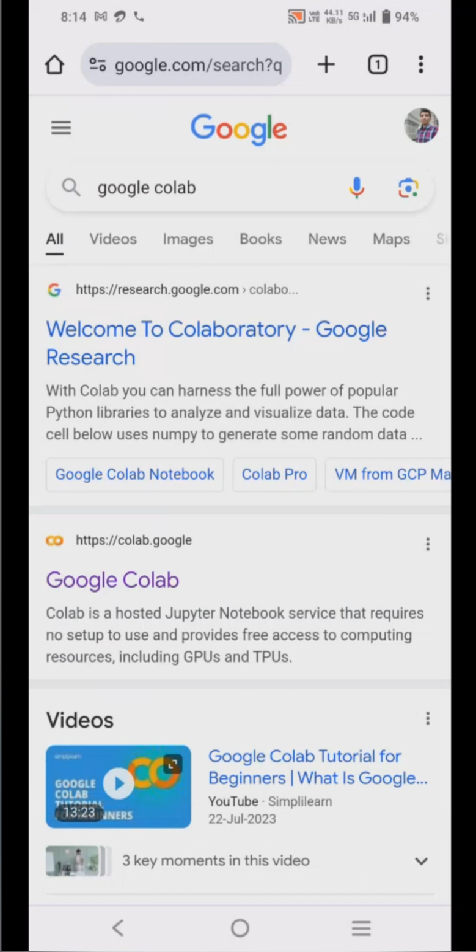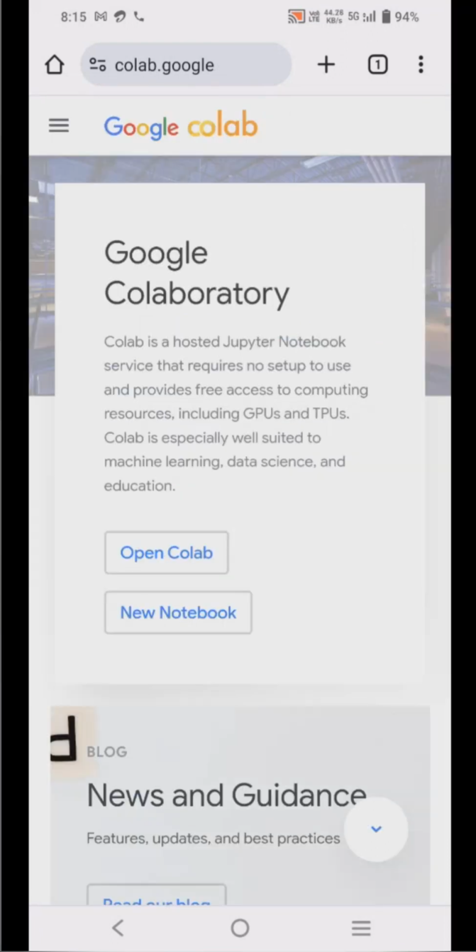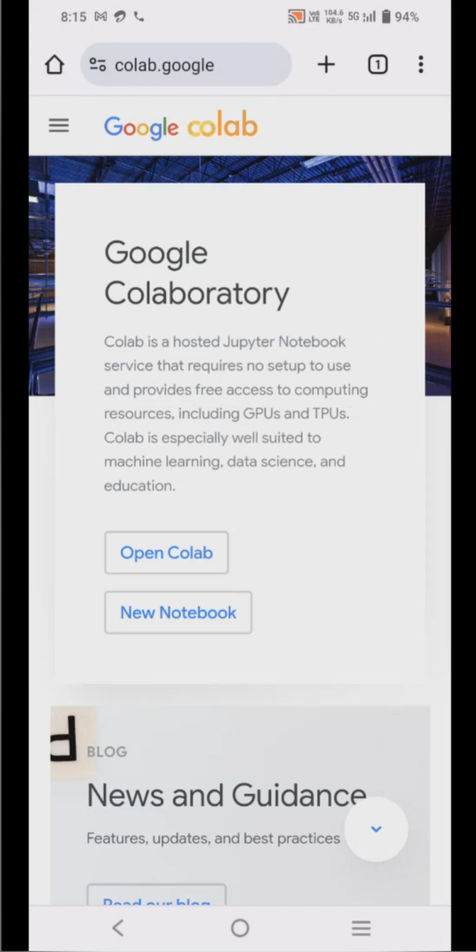In this search, the first result is the description about Colaboratory, provided by Google Research. But we don't want all that introduction, so I will go for the second one, Google Colab. Simply click on that Google Colab. Once you click, you will get two options: one is Open Colab, and the other is New Notebook.